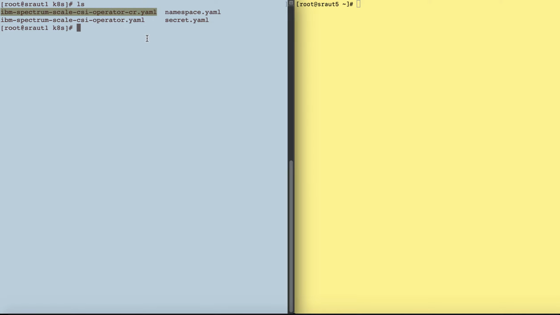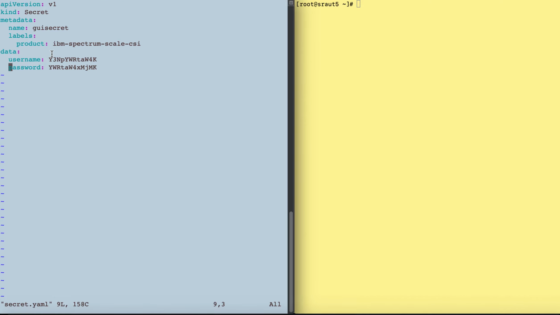But before that, we need to create a secret, a Kubernetes secret, which consists of GUI credentials. For example, here is my Kubernetes secret, and all I need to give here are the username and password in the base64 encoded form. The name we have chosen here is the GUI secret. There are ways to find out base64 encoded name. One of the simplest ways is what I will show here.